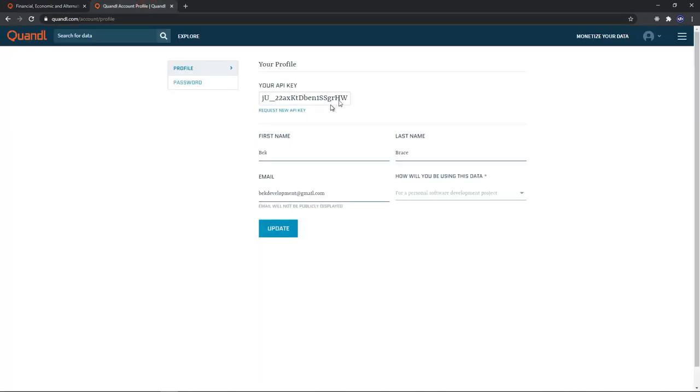Once you've logged in, you will have your API key here, and this is what we are going to need in our code. So let me just copy this API key here. And before we go to the code, let's just pip install Quandl.